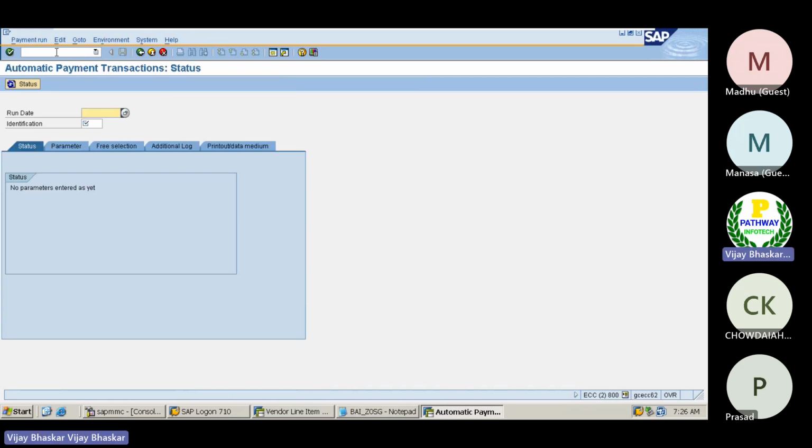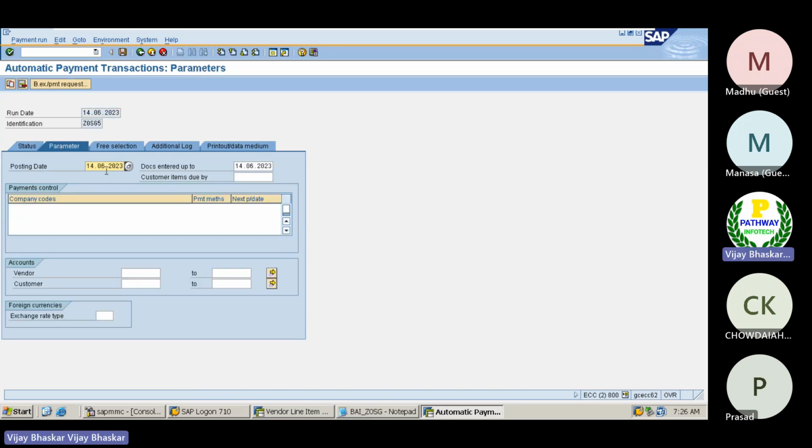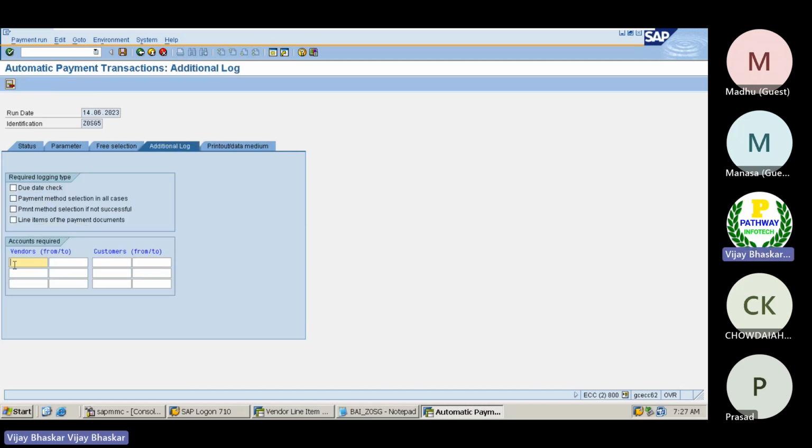/n F110. Run date. Okay, I'll give today's date, 14/06/2023. Then the identification, 5 I will give here. Even the same identification you can give here. Then I will give here 06/2023. Company code, payment method, which we have configured. I'll give tomorrow's date, 05/06/2023, would be my next run date. Copy, free selection. I do not want to select anything. Keep it here. Enter.